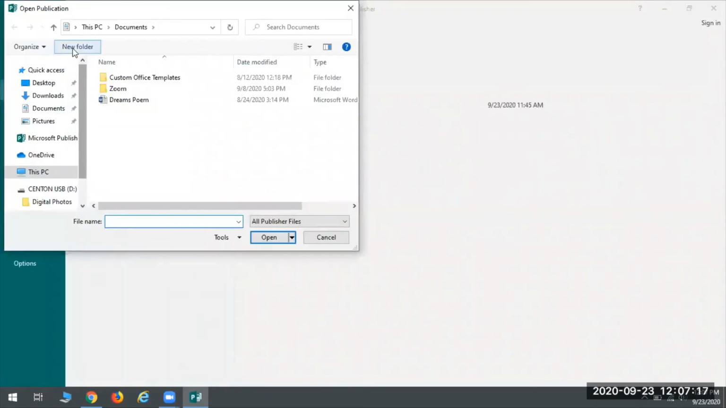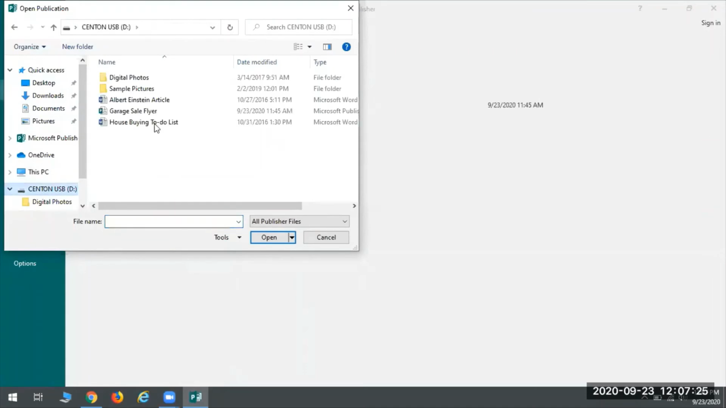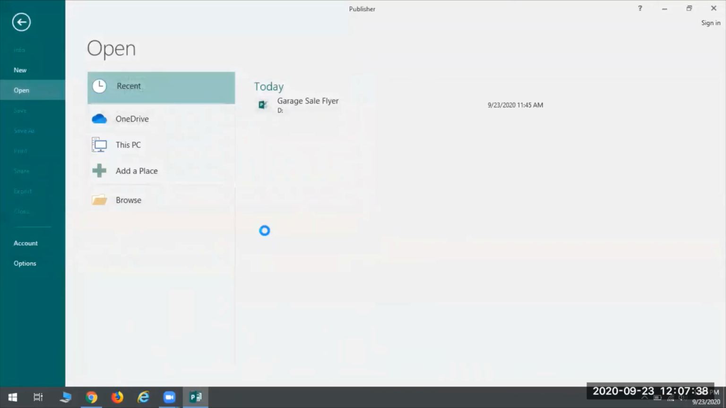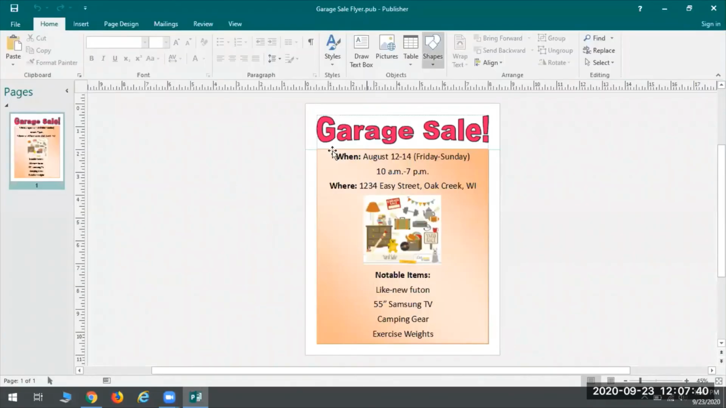And this is when you need to remember, where did I save it to? And you're like, oh yeah, the garage sale flyer. That's right, I saved it to my flash drive. So you're going to click on the flash drive and then you're going to find it in there, okay? So you just need to remember what folder you actually saved your publication to is really the key thing in here. So I'm going to select it and then click on Open. And there it is. And then I can tweak it some more and save it again or print it, or whatever else I need to do at this point.